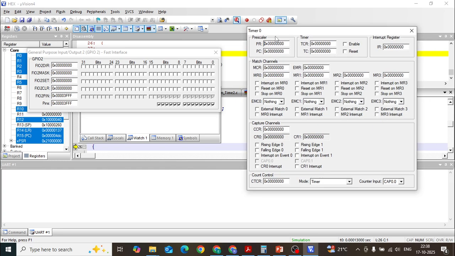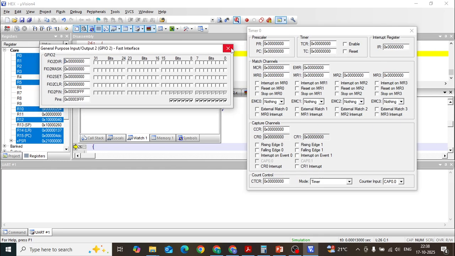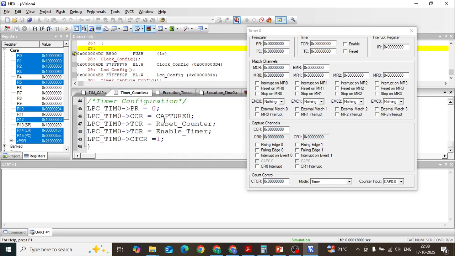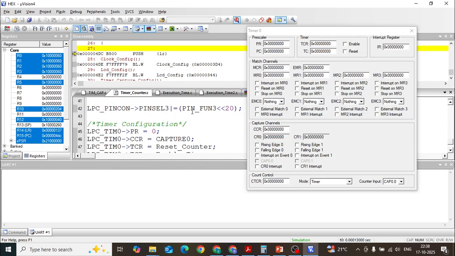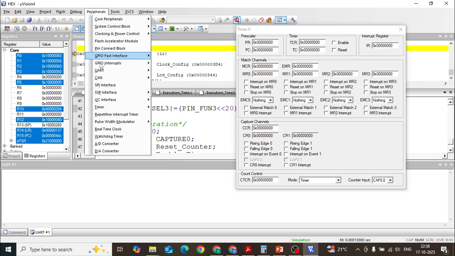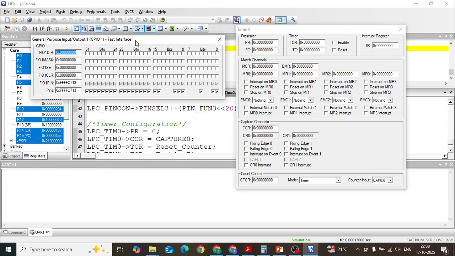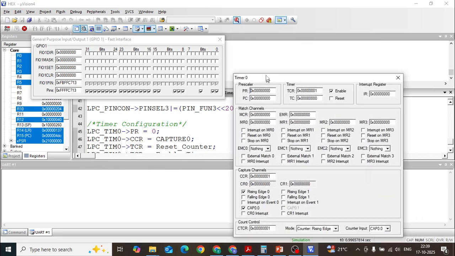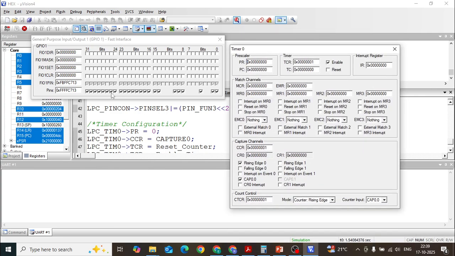Okay, so this is your timer and this is your GPIO. Which pin have we taken? We have taken 1.26. Go to peripheral GPIO and you can take port 1 here. Now I'll allow it to run, and I have to go for 1.26, right? So now 24, 25, 26.